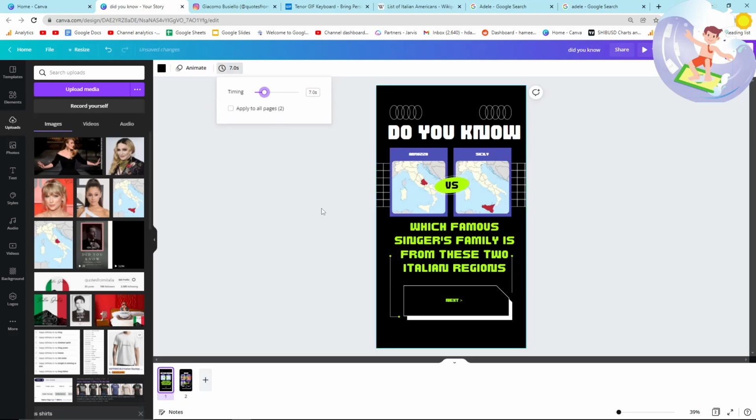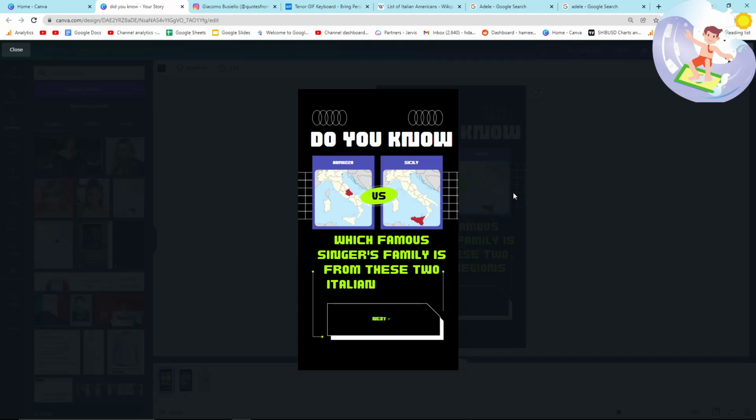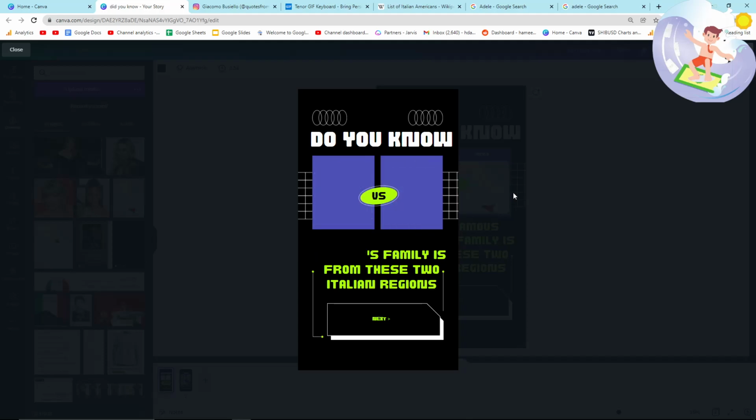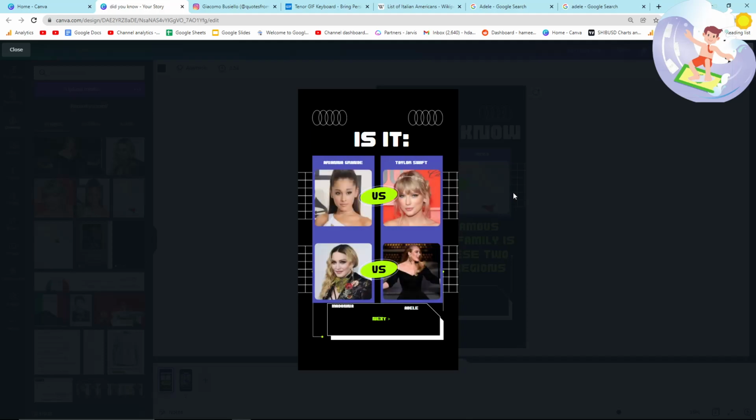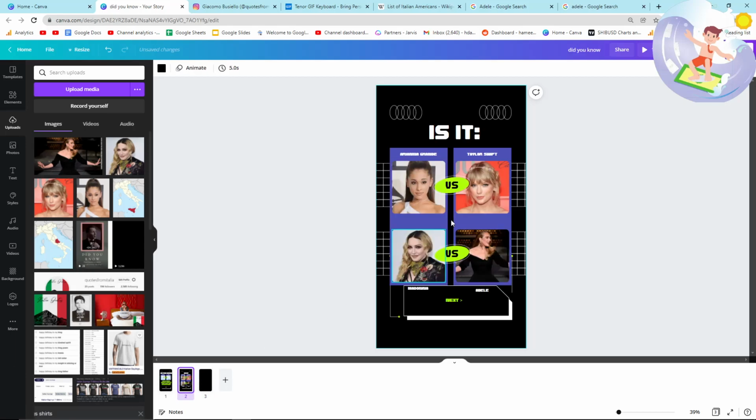So we'll do 8.5 seconds. Let's see how that looks. So, do you know which famous singer's family is from these 2 Italian regions? Next. Is it? And then here's 4 options. And then on the final page, I'm just going to put a big picture of Ariana Grande, I guess.